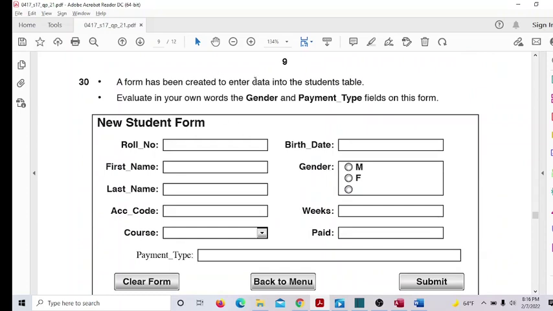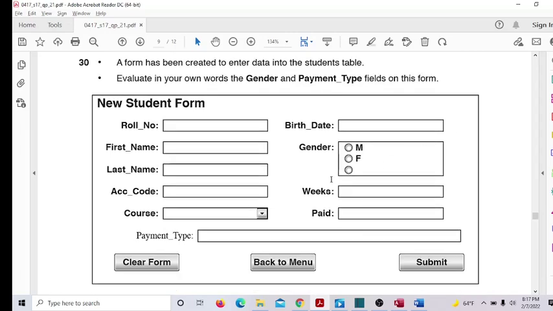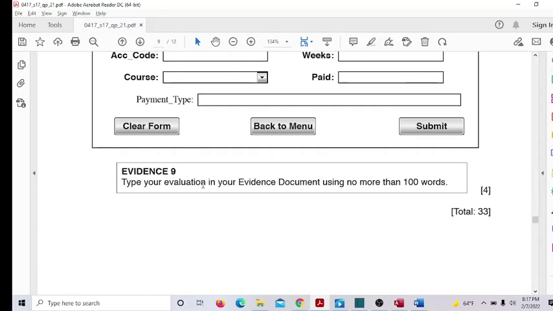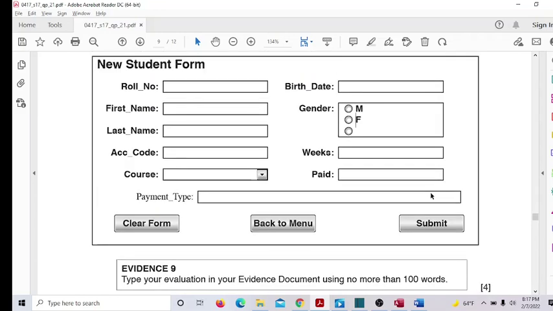A form has been created to enter data into the students table. Evaluate in your own words the gender and payment type field on this form. Gender, okay. Payment type, here it is payment type. Gender is here. Options, any one, and payment type, okay. Type your evaluation in your evidence document using no more than 100 words.